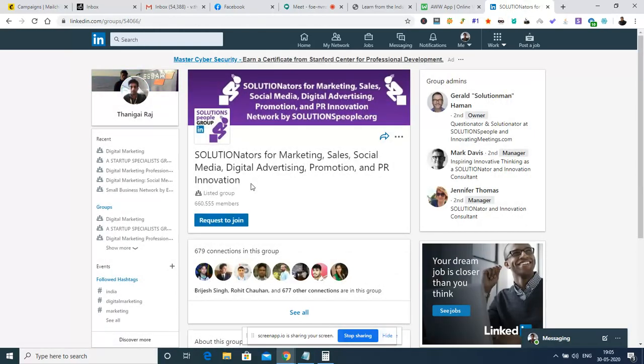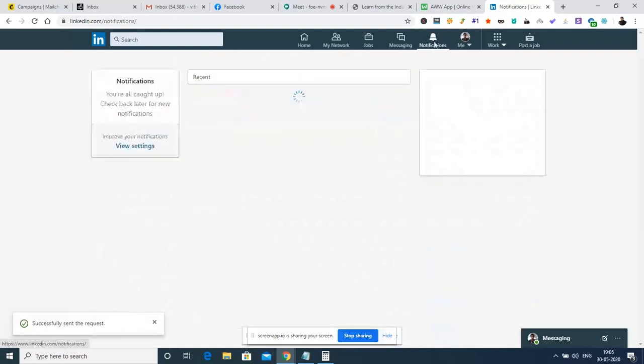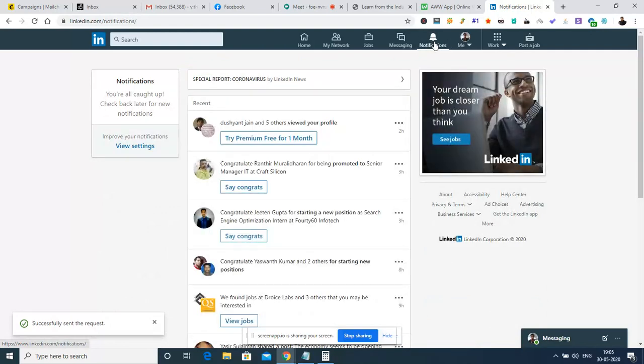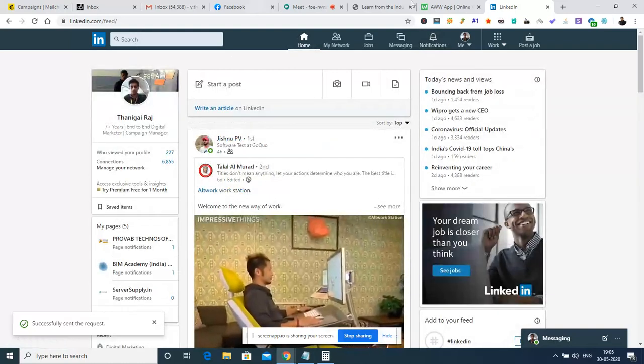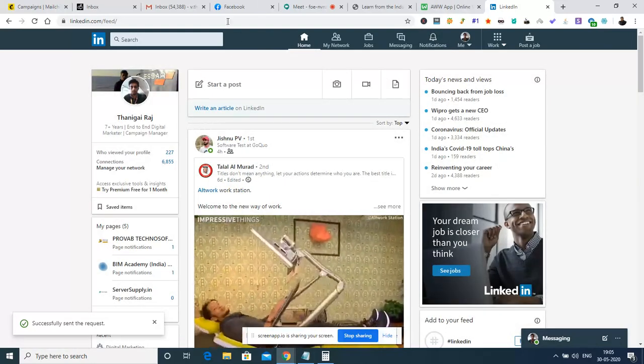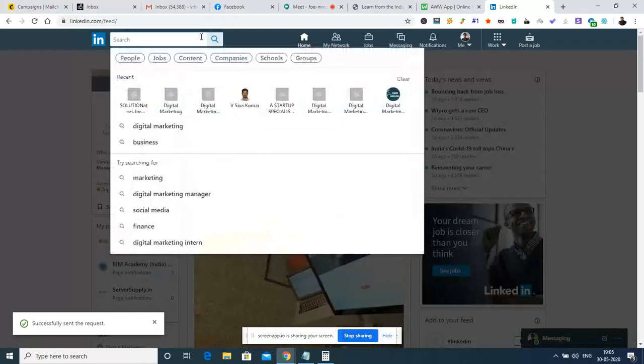So here is a group, and here is the option request to join. Click the request to join button, and you will be requested. Once it is approved, you will get a notification that this group has been approved. Once the group has been approved, then you can start posting in the groups. We will be doing all those elements as well. Let us see how to make a post in a particular group.